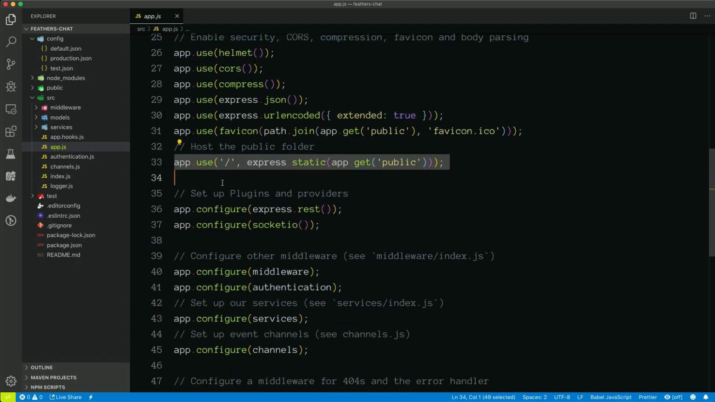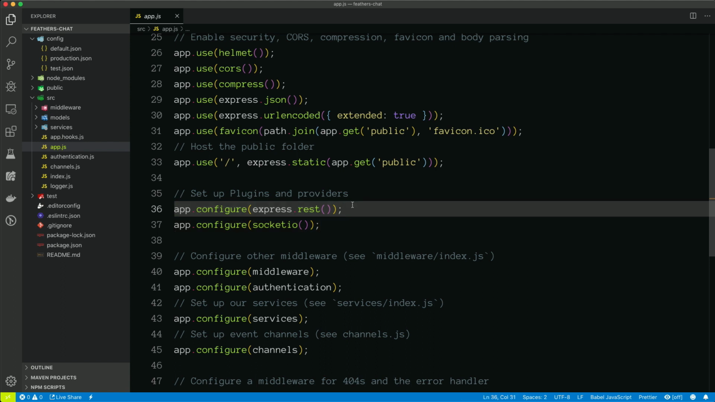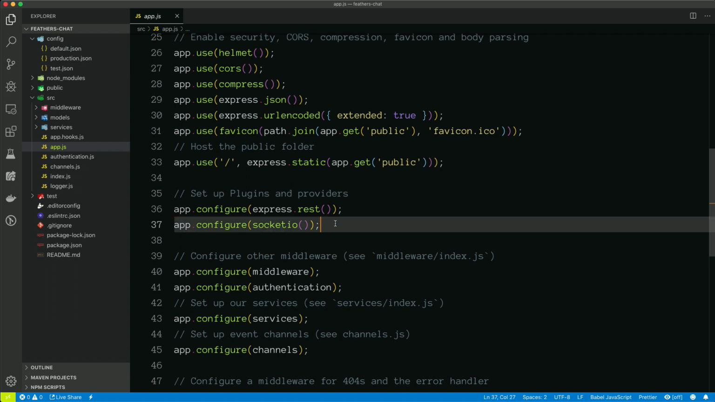Next up, we're setting up our providers, and these essentially enable a particular protocol that our Feathers.js application will be available on. So this first one enables express.rest, which essentially allows our Feathers application to be used as a RESTful API. And the next one enables Socket.io, which allows our Feathers.js application to be used over sockets in a real-time application.